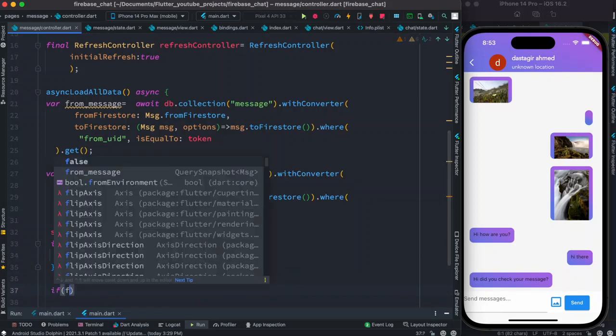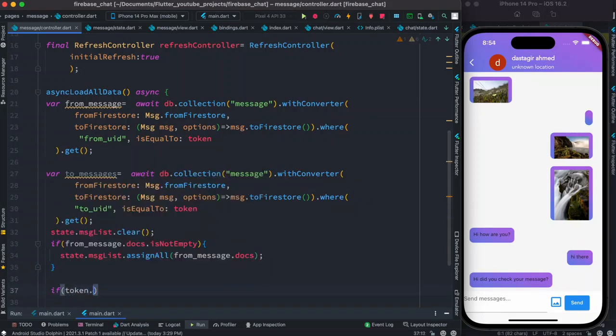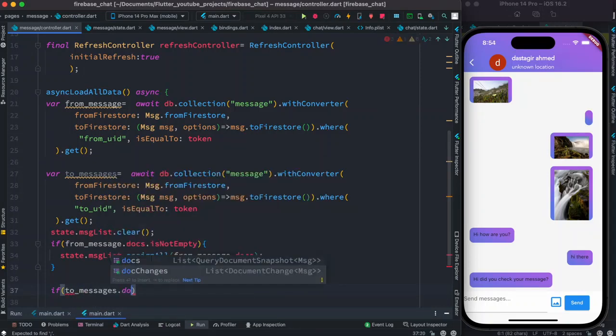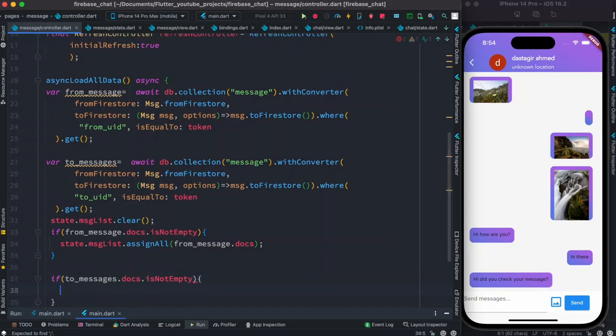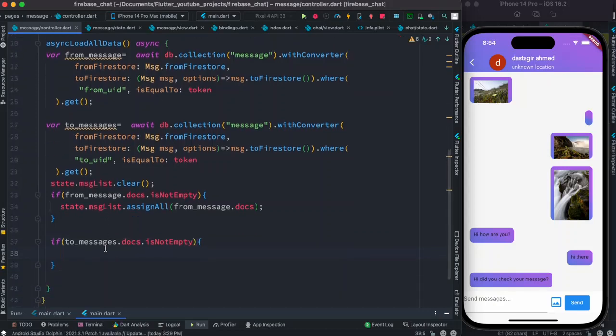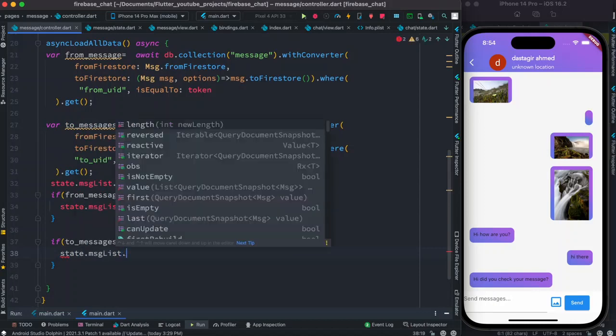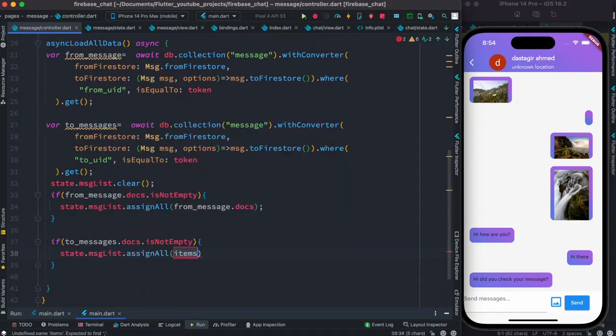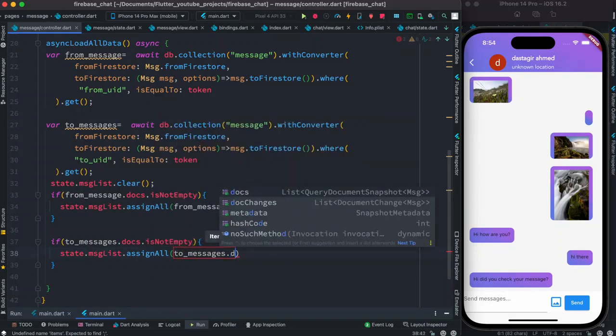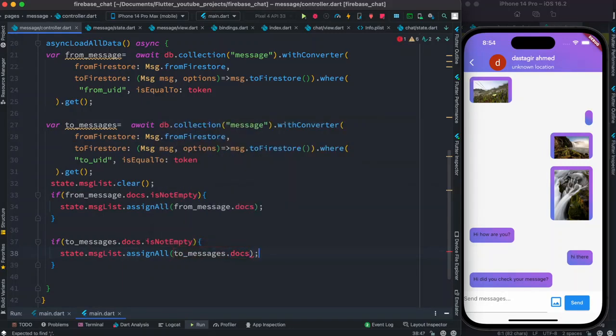Now here we would also do toList. If messages.docs is not empty, then we're gonna add everything. So here we do state.messageList.addAll. Now here too, messages.docs. So we add everything.